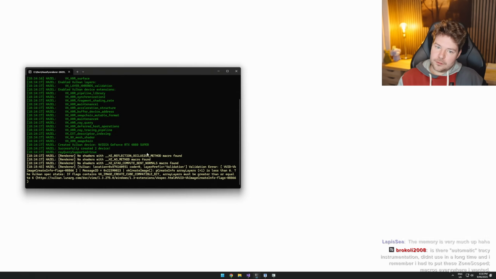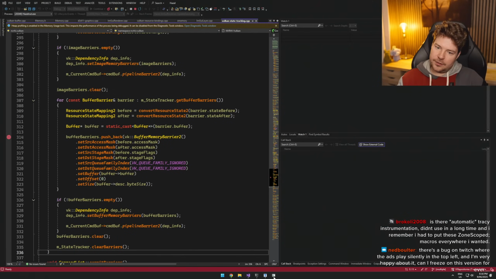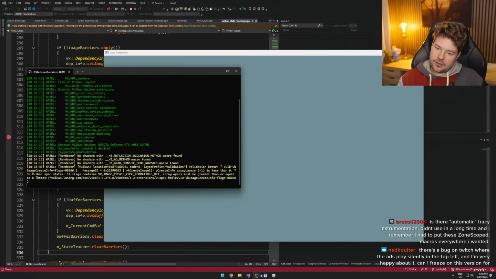Damn, what's going on with this? Why is debug suddenly so slow? It didn't used to be this slow. It's a bit strange.